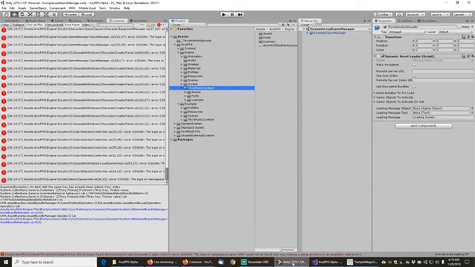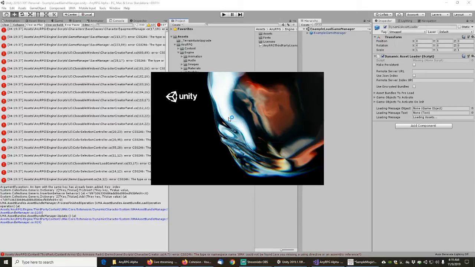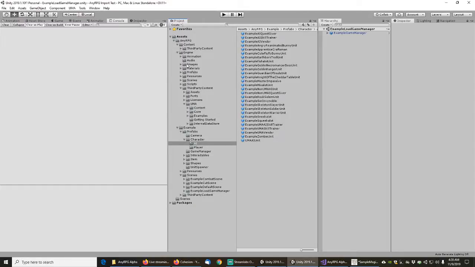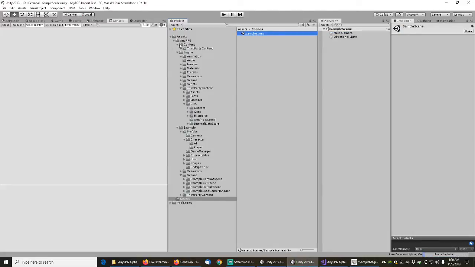grab some content from another package basically, and to do that I'm just going to go into Unity Hub, and go to the AnyRPG import test. In the AnyRPG import test, I've got third-party content in the engine. So what I want to do basically is open up the sample scene here, then delete the AnyRPG directory, and then grab one of my backups that had the UMA content extracted.